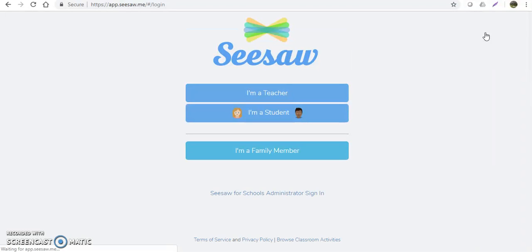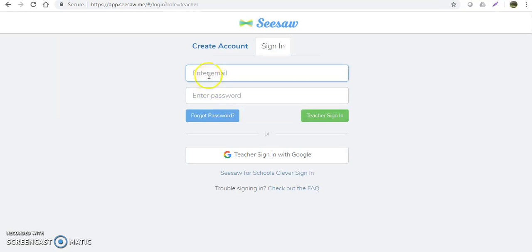To sign up, click on the Sign In button. Once you do that, you'll see your options of I'm a teacher, I'm a student, or I'm a family member. Click on I'm a teacher, and from there you'll have the option of sign in or create an account. I'm going to show you how you would create an account.